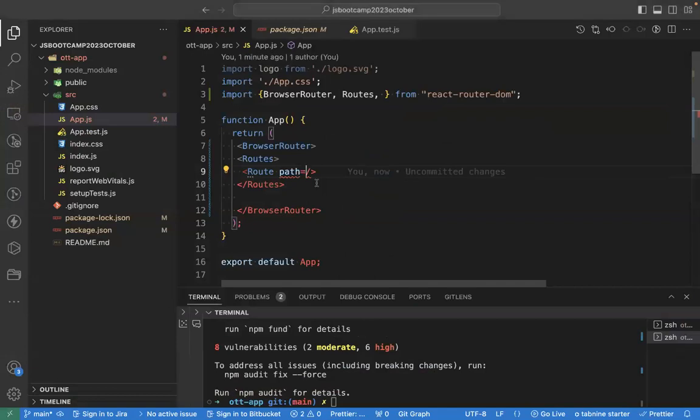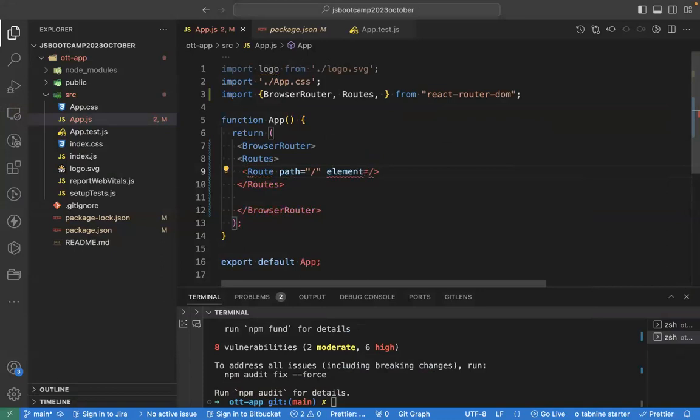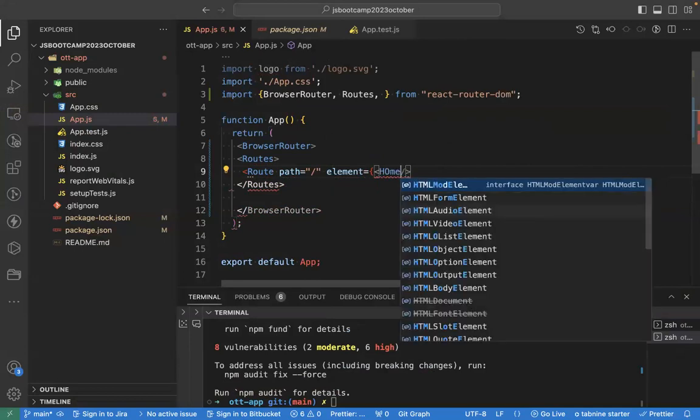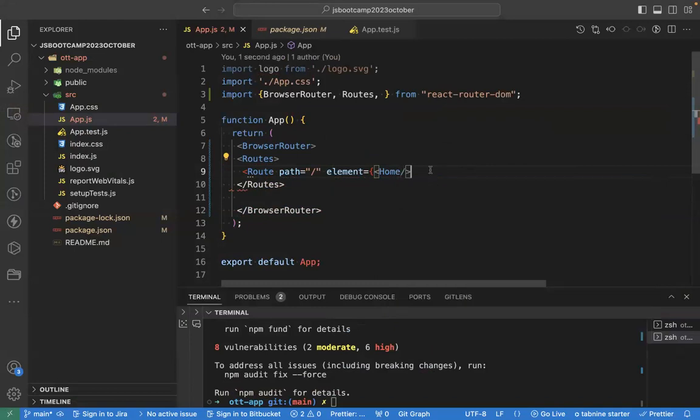Now what I'm saying here is, if I go to the path slash, which means nothing, it is a home page. Then what should happen is, I would say element is equal to home. Now, what is this home exactly? We will see that. In the element, I am enclosing this home and I am closing the route path.